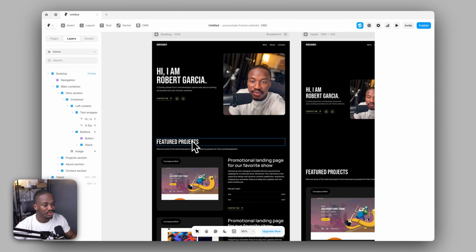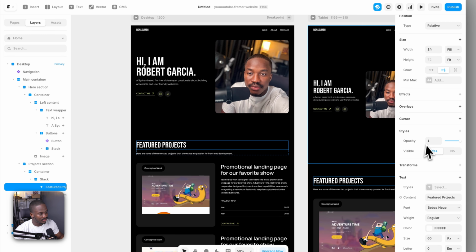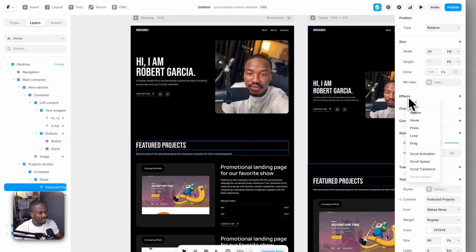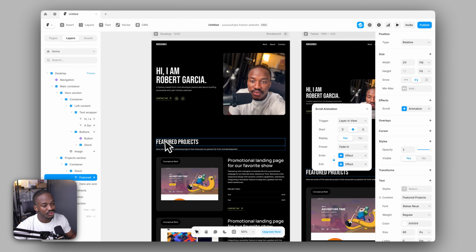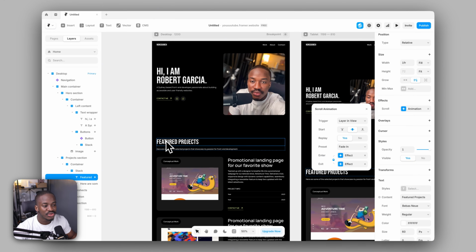So for this now, use scroll animation because we want to animate this as we scroll, right? So select this first one, come over here, select effect, select scroll animation, right? Now layer in view. So how do you want to animate this? Do you want to animate it when this particular layer shows up, right? Yes, that's what we want, right?